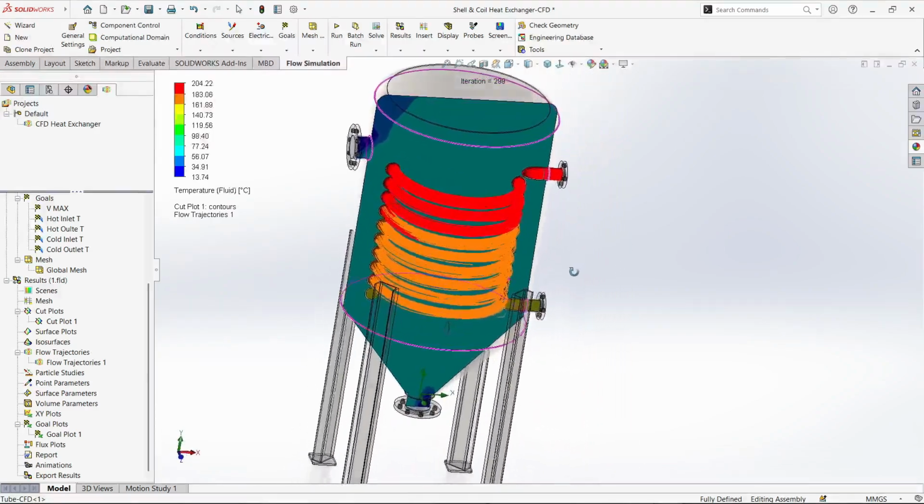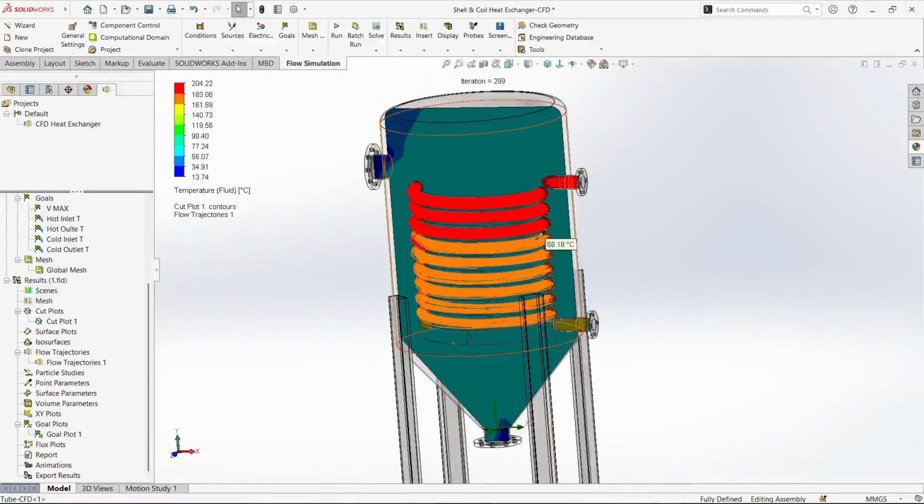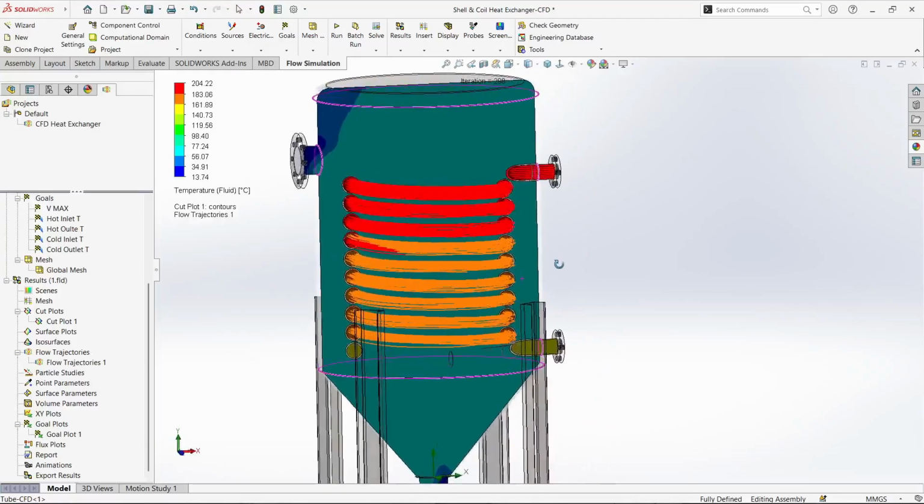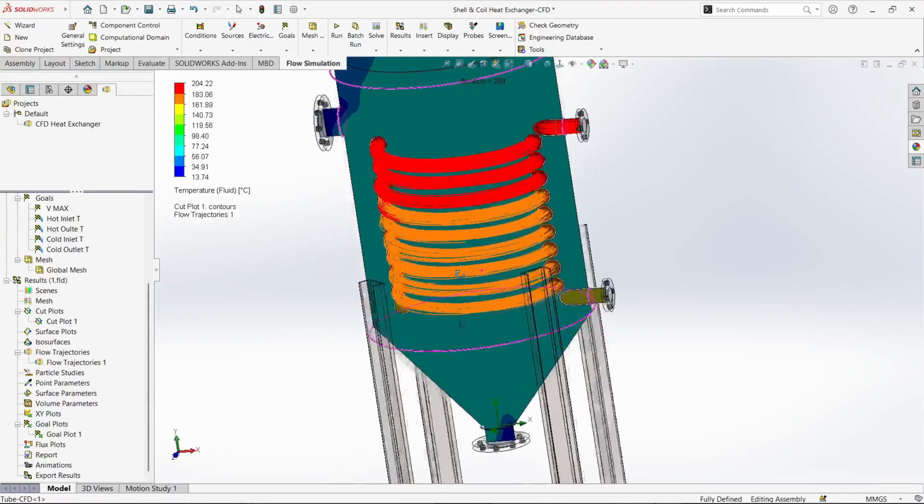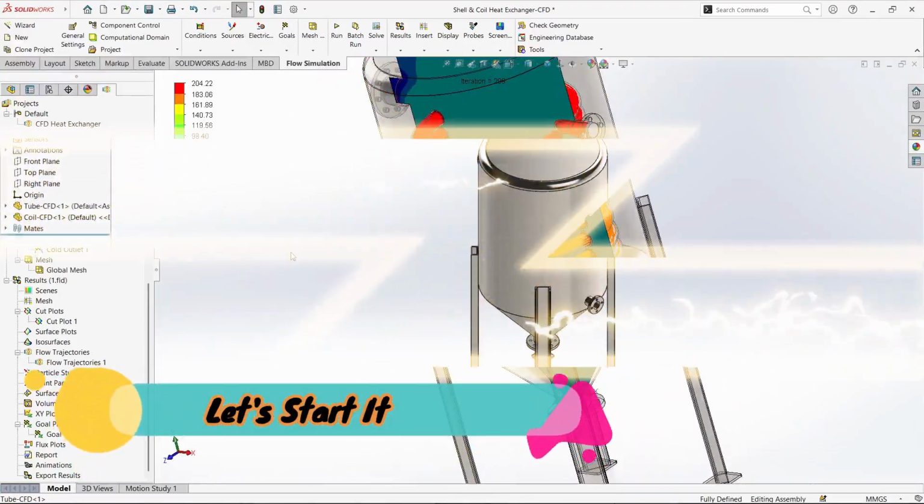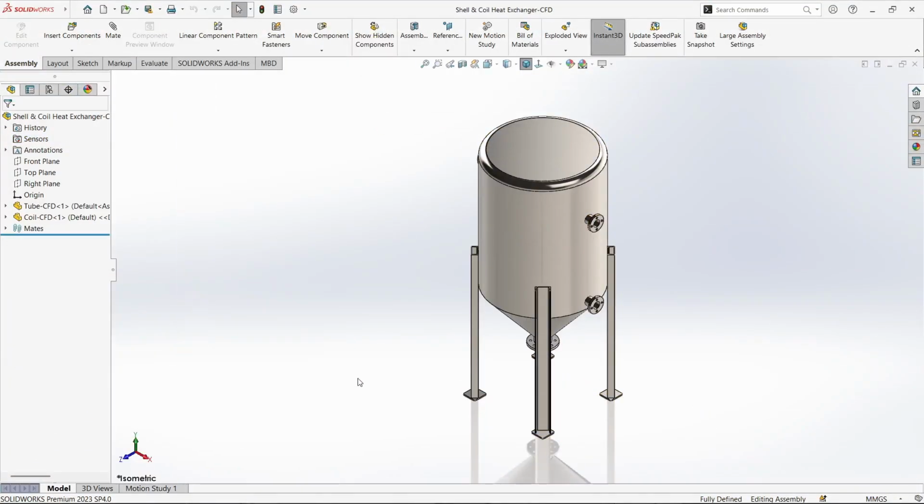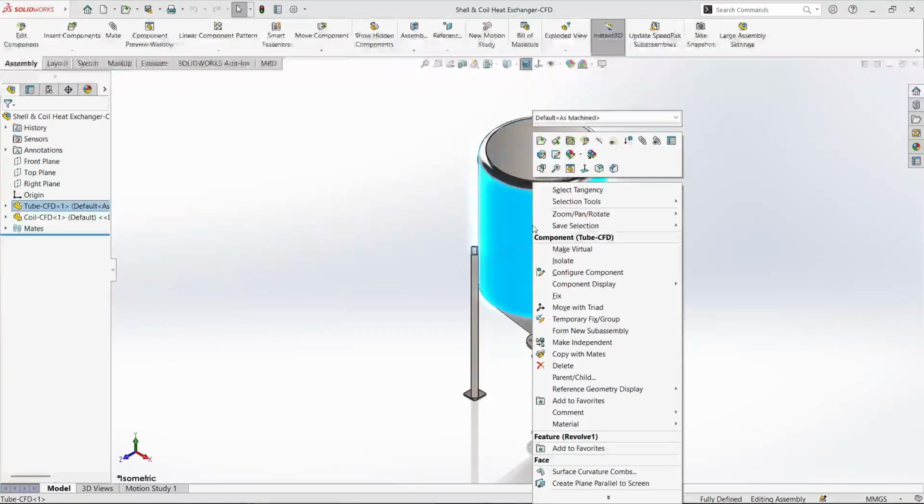Today in this video I will show you how to analyze this heat exchanger like this. And without wasting time, let's start it. First, make this part transparent like this.